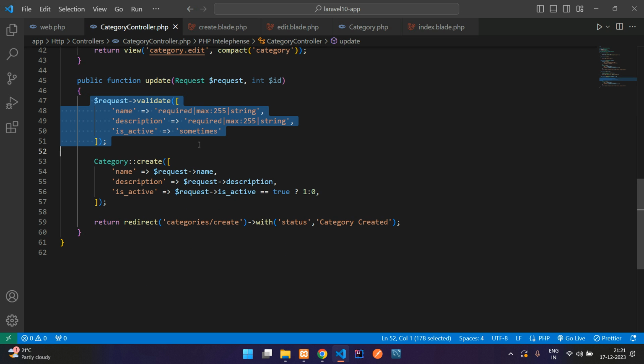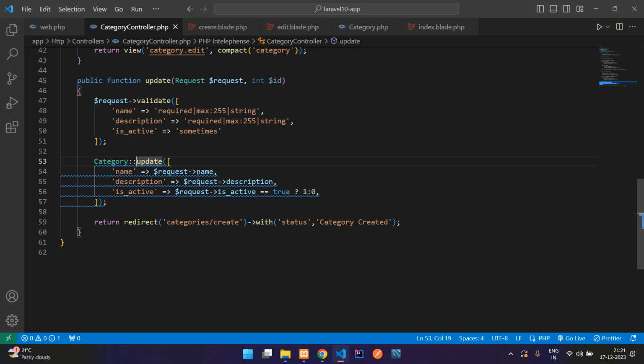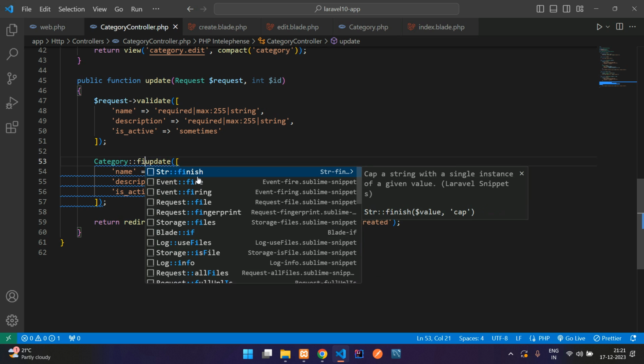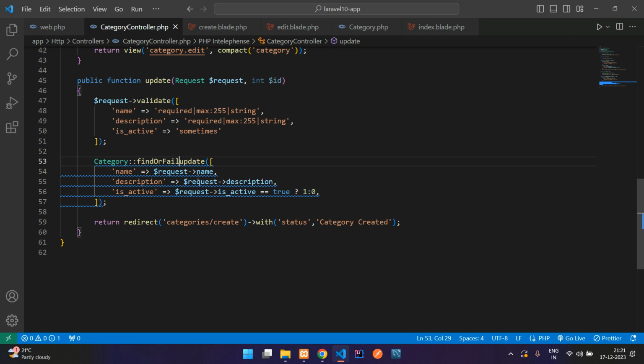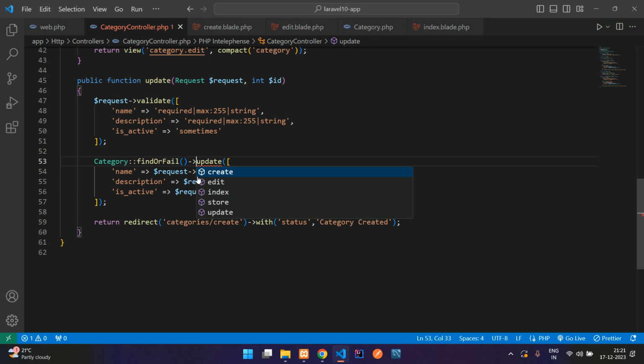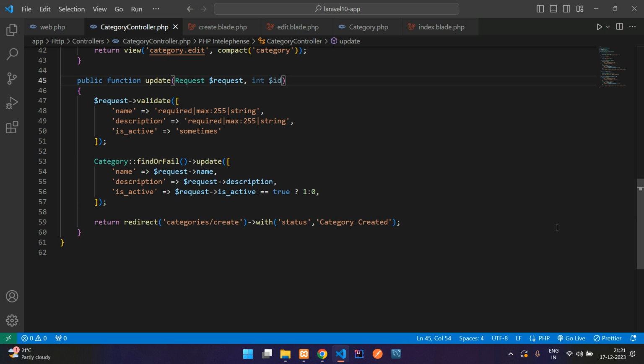So no changes in the validation, and coming to this category of create. Instead of create, you are going to use update. Before update, you have to tell what column you're going to update. So you can use again the same format, find or fail method, and then update that record. Now what is the find or fail value? It's going to be ID. So here you will tell it to just find this ID and then update that particular record.